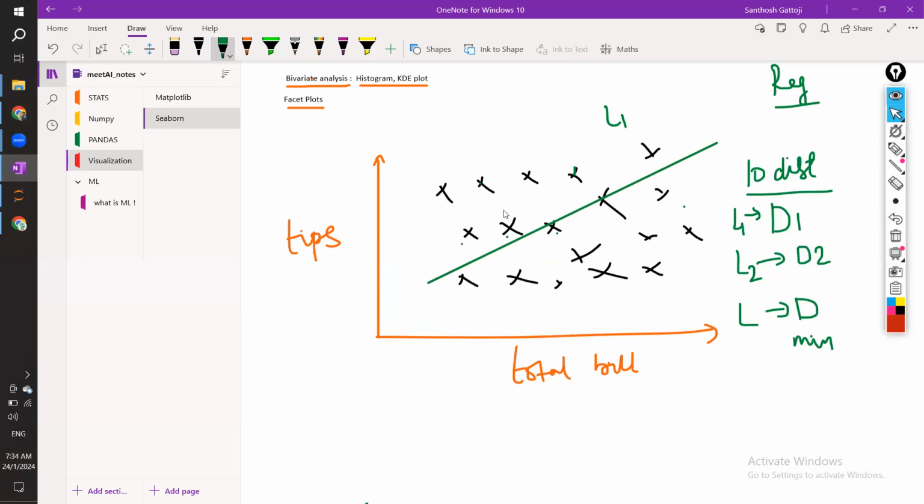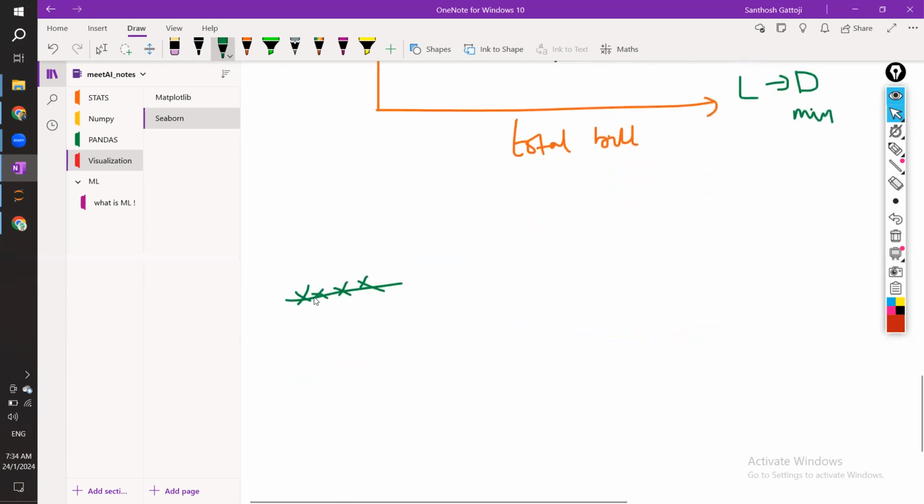You draw 1,000 lines, 1 lakh lines, but the distances you get will always be higher than what the model has given you. And that is our goal. If all the points are linear, you can obviously draw a single line and the distance will be 0, because the line is passing through the points. There is no distance between the points and the line.